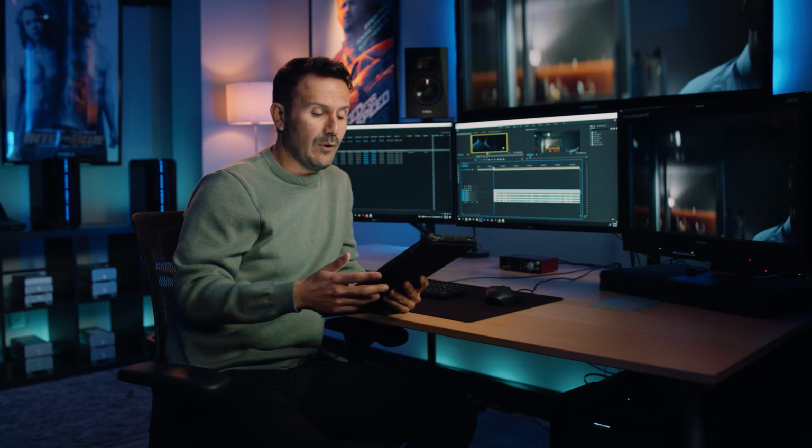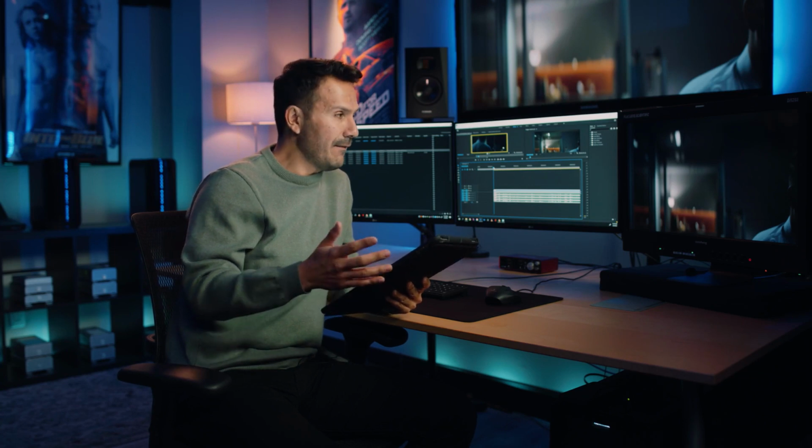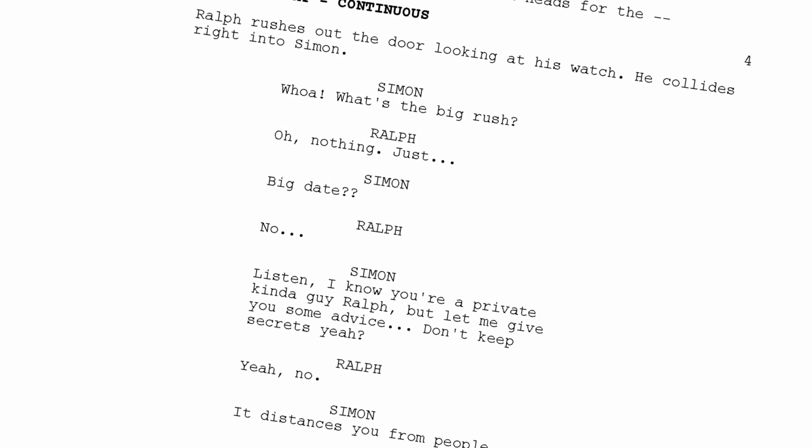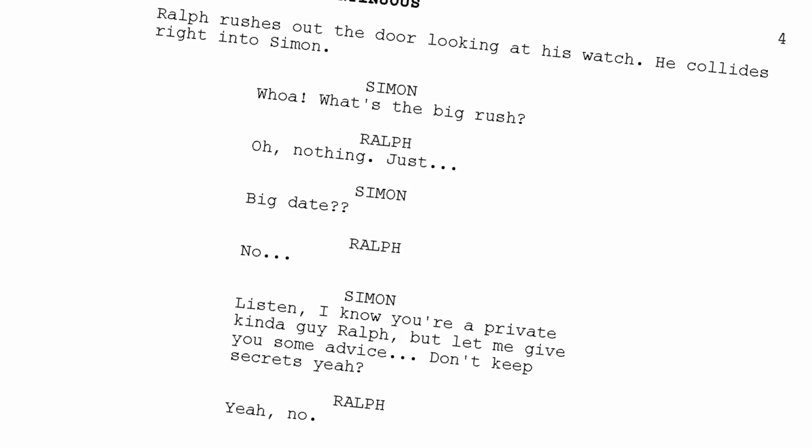We have our two characters, Simon and Ralph. Ralph is the werewolf. And they're in an office. Ralph is trying to get out, trying to get back home. Simon is preventing him from leaving, wants to have a chat with him before he takes off. And so let's take a look at the script.